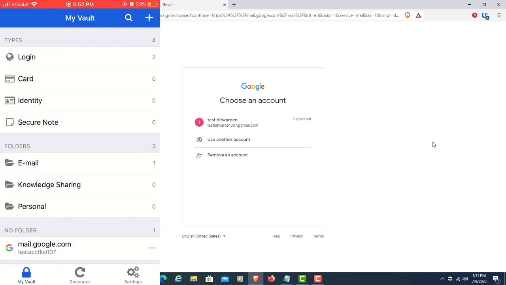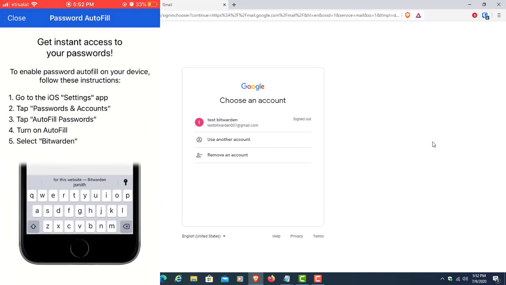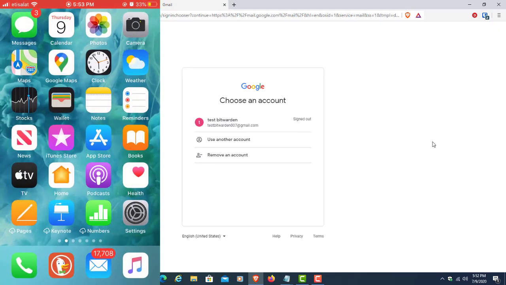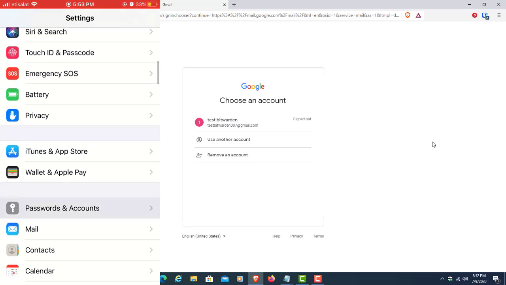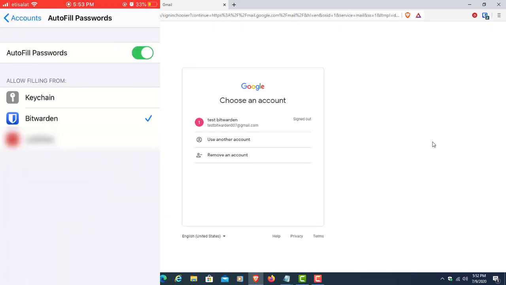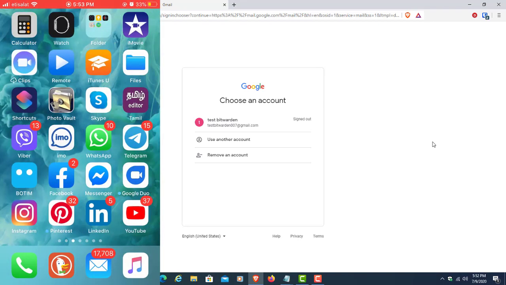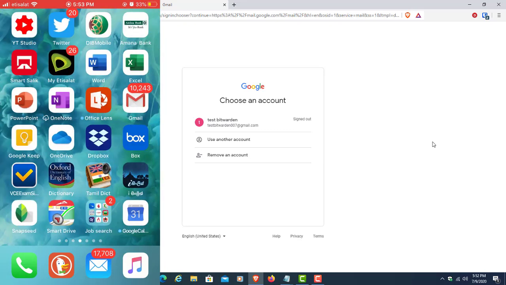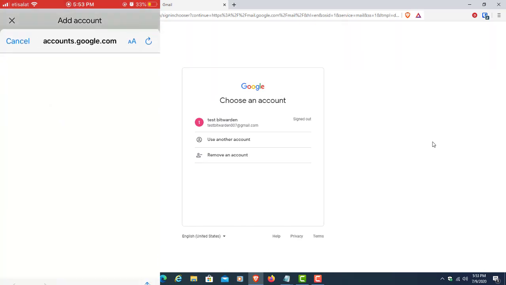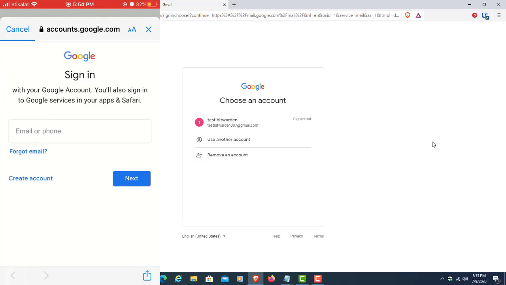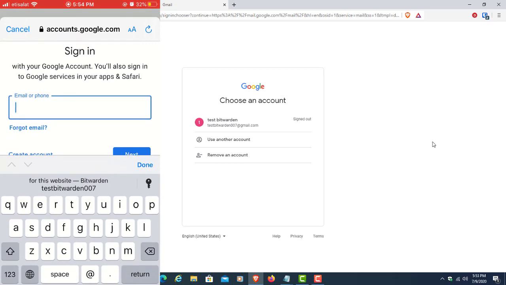Also, you can enable the password autofill option on the mobile. Follow the steps to enable password autofill. After enabling, when you're trying to log into an online account, you will get a Bitwarden suggestion. By clicking on it, you can fill the credentials.